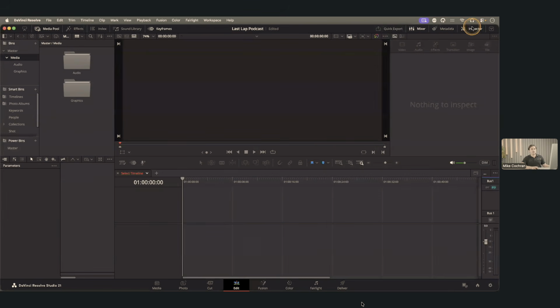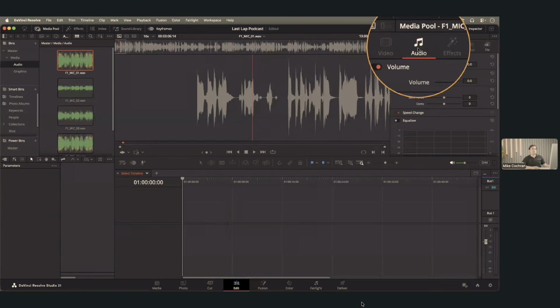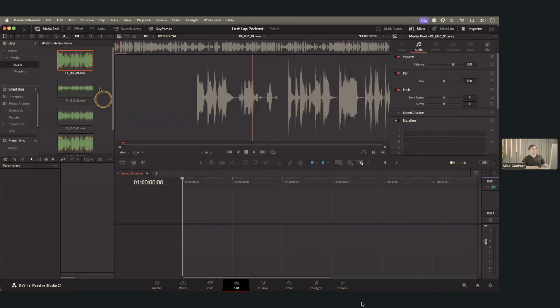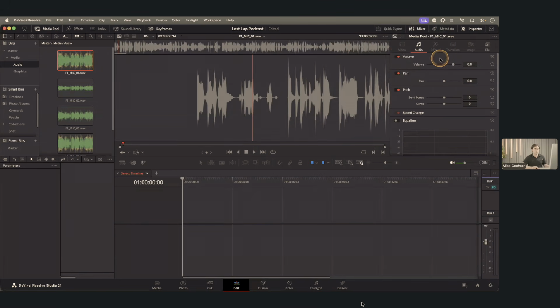And then we've got the inspector here, which is our clip level changes. So if I click on a clip, it brings it up into the inspector, and then based on what type of clip that is, it will give us the options in the inspector to make any changes. So this is an audio only clip at the moment, so it's not giving me any options with the video section as well. So that's the first thing.